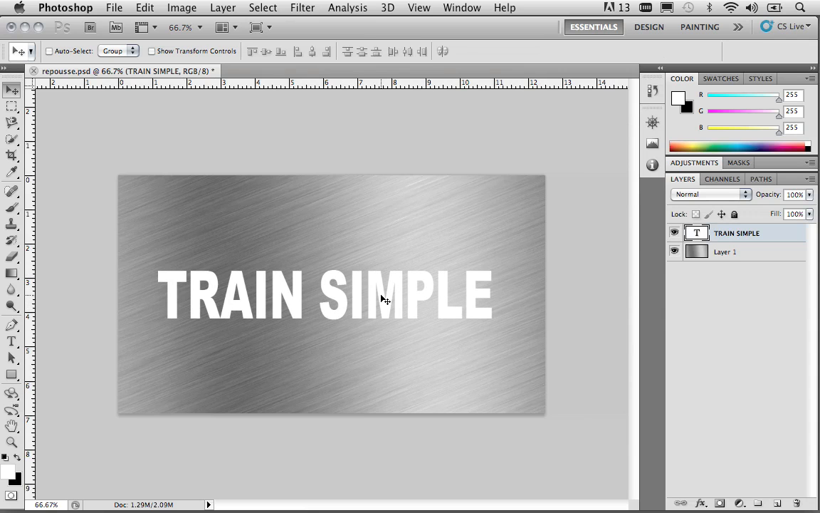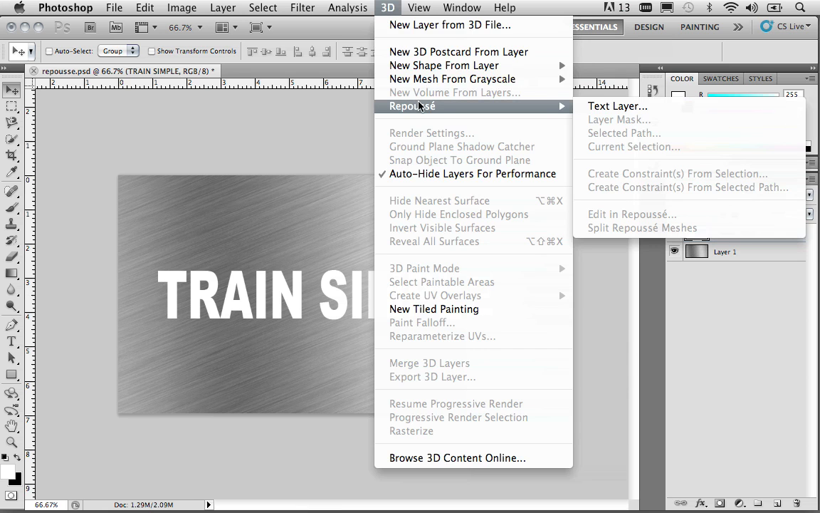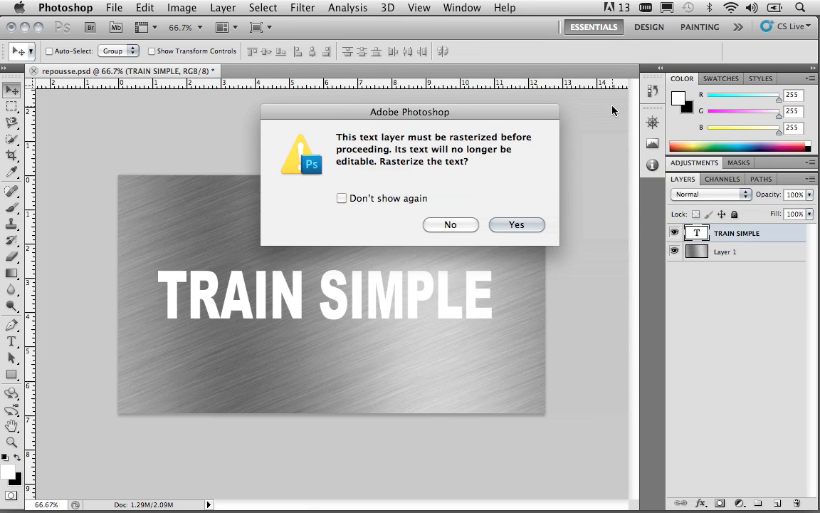With the transformation complete, we're now ready to look at some of these 3D features. Again, this is only available in the Extended version of Photoshop CS5. There's a 3D menu, and under the 3D menu, there's a Repoussé option. Go ahead and select that, and you'll notice you can apply this 3D feature to a layer mask, a selected path, or your current selection. In this case, we're working with a text layer, so we're going to go ahead and select that option. And when you do, a dialog box appears.